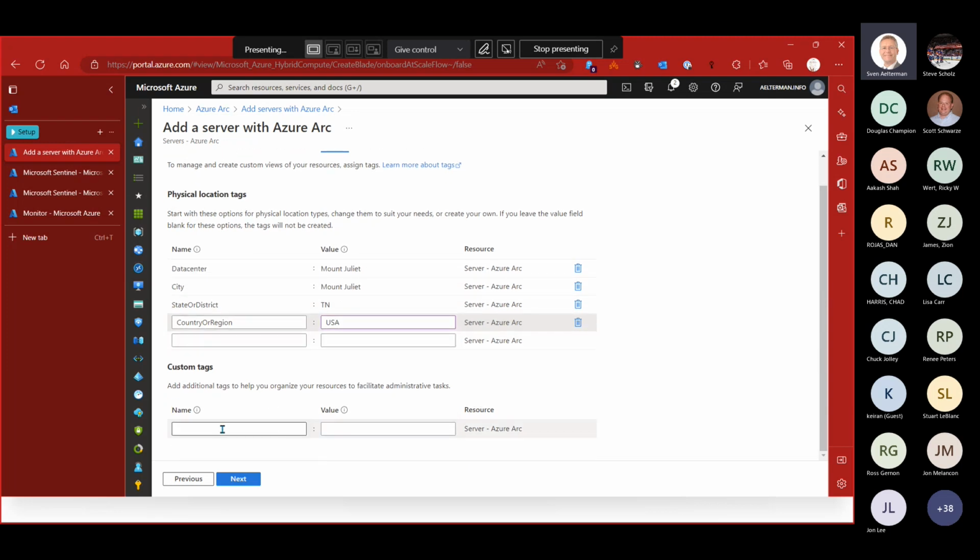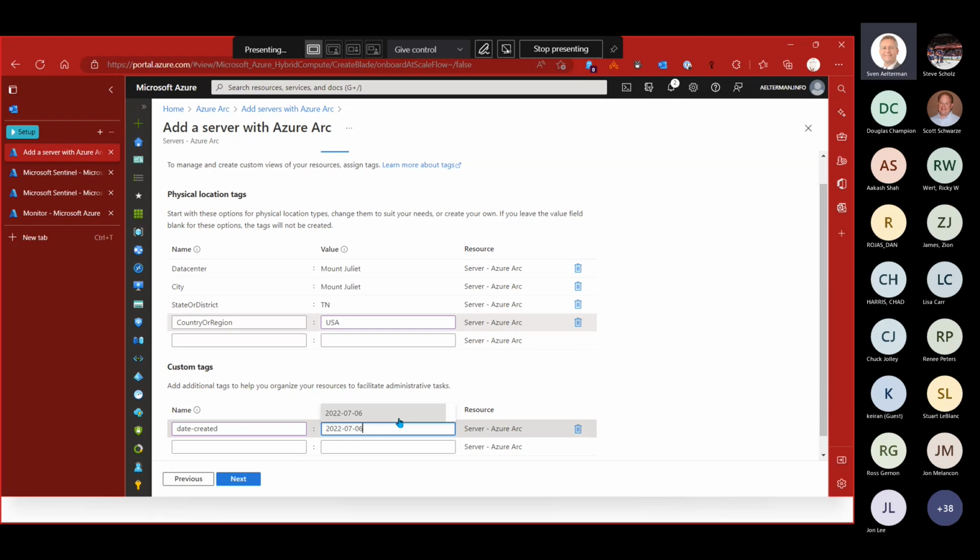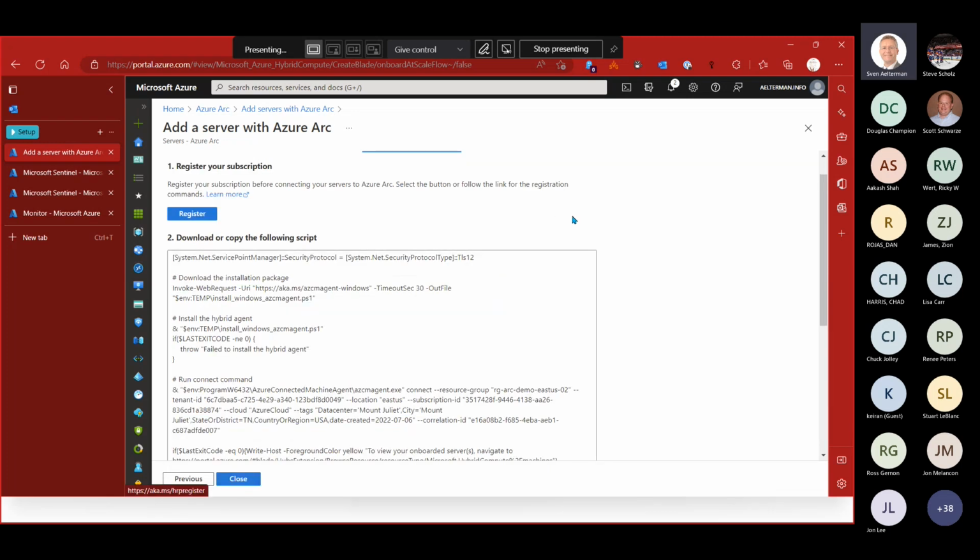And then, of course, I can still put in other tags. For example, I always like to put a date created tag on anything that I create. So we'll go ahead and do that. And then when I click next, here's my script.